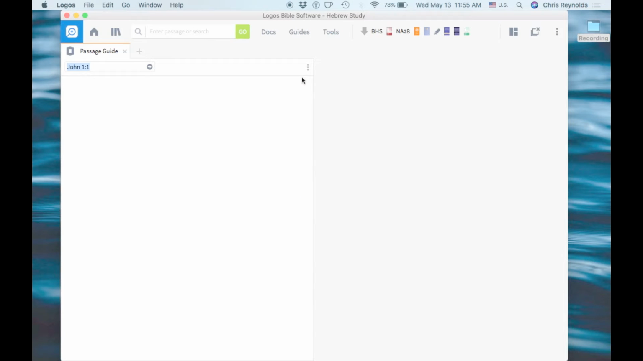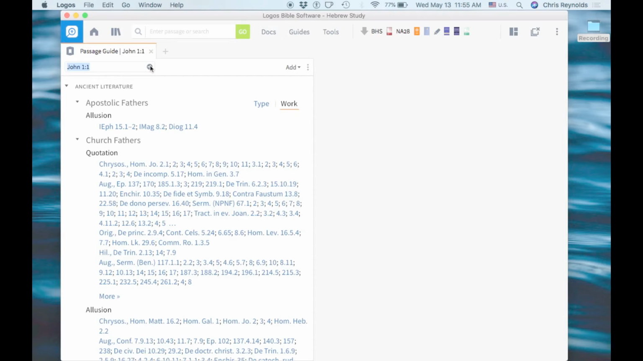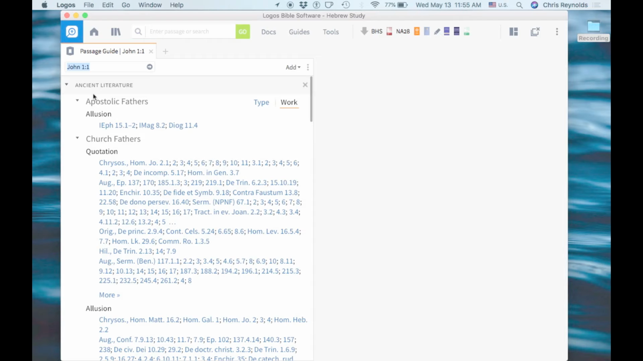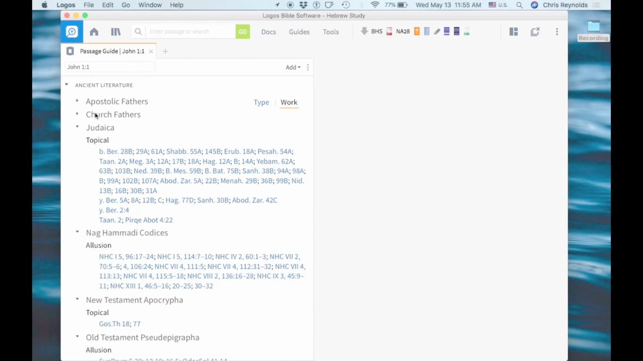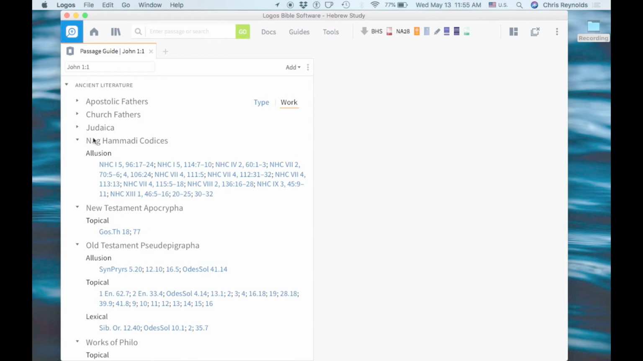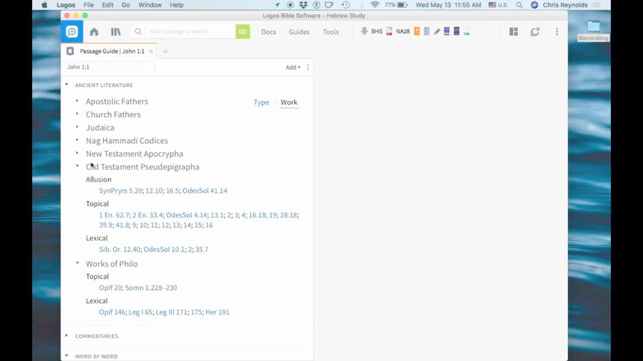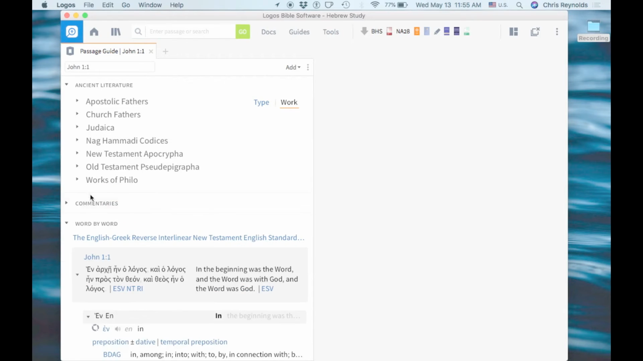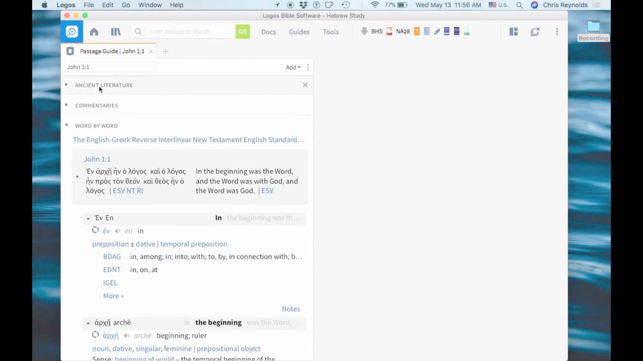Now let's say you're wanting to study John 1:1 for a Bible study, for teaching. All you need to do is type in the passage and hit this go arrow, and it will come up with a wealth of resources. The first section is ancient literature, so apostolic fathers, church fathers, and various other ancient resources dealing with this passage. It'll be very helpful to you.